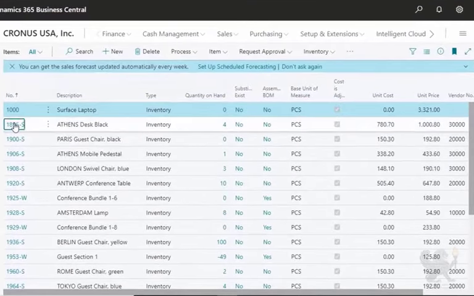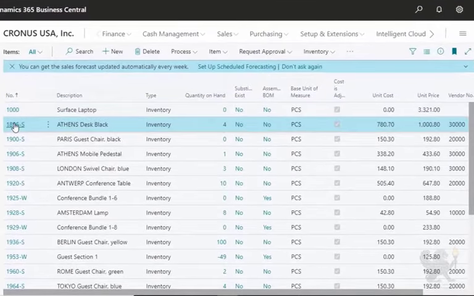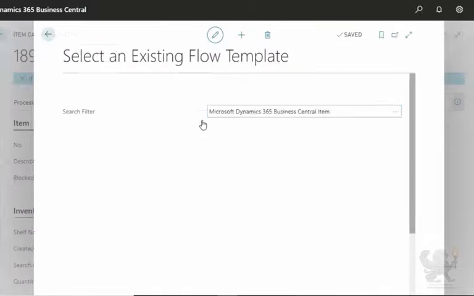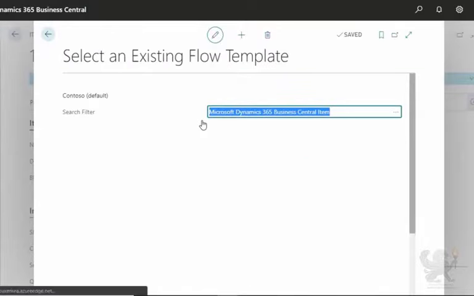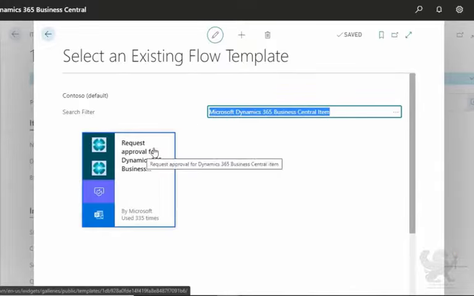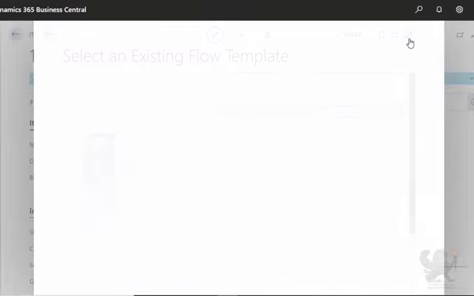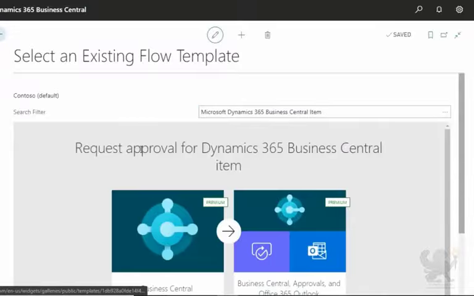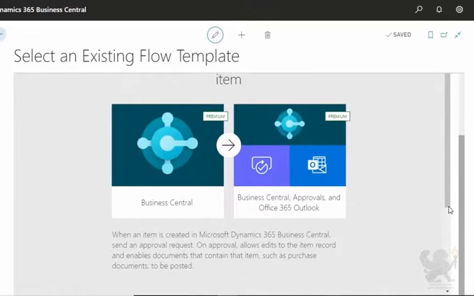To start with item approvals, first open the item card in Business Central. On the item card, select the Request Approval menu and point to Create a Flow. When you run this command, the system will open the Select an Existing Flow template page. You need to select Item Approval Template and you will get access to the page with the chosen template.